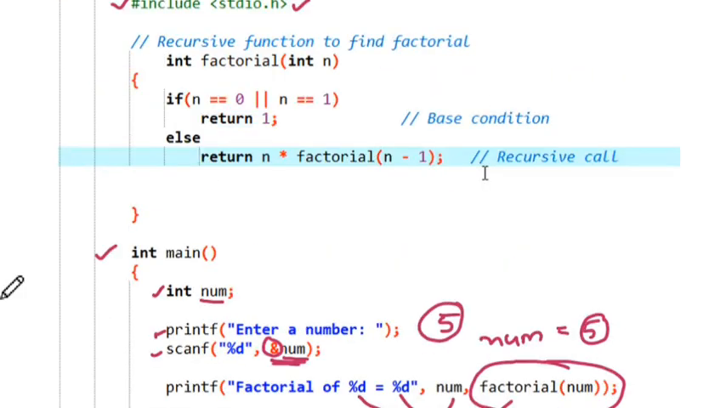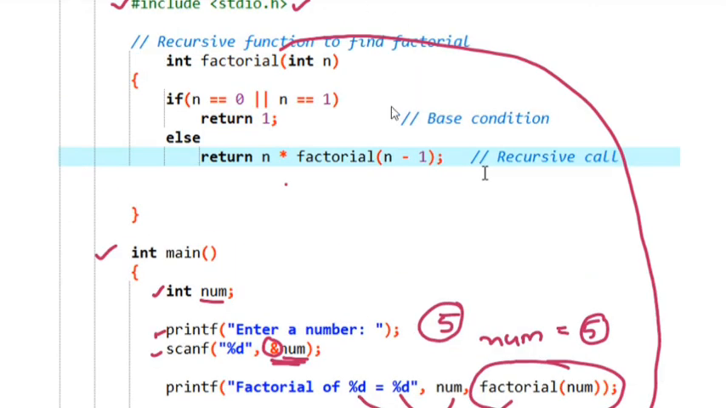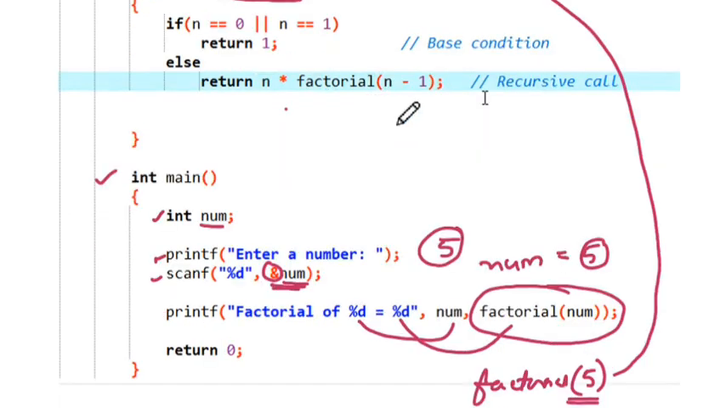This 5 goes to where the factorial function is defined. Here the factorial function is defined, no? I'm passing the parameter 5, so wherever n is there, that n will become 5. The 5 is assigned to this n. Now, what is n equal to 0? This is a logical OR condition.